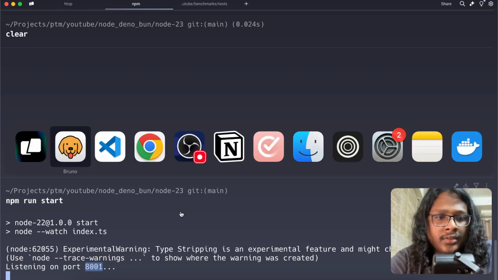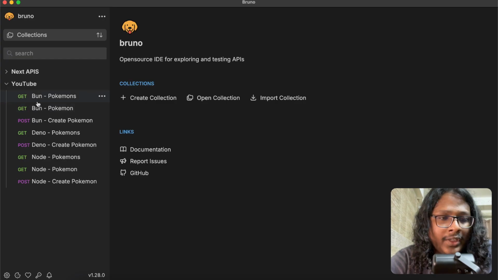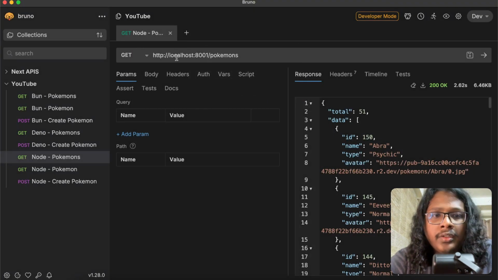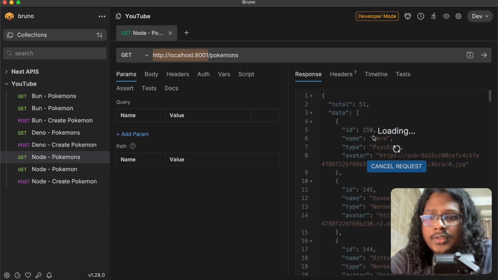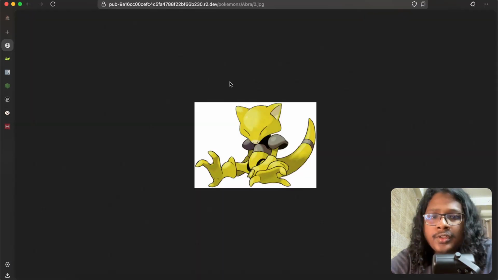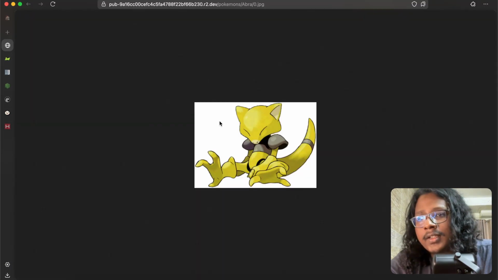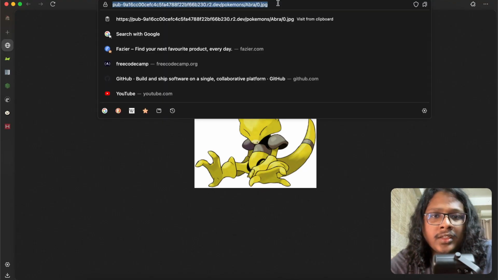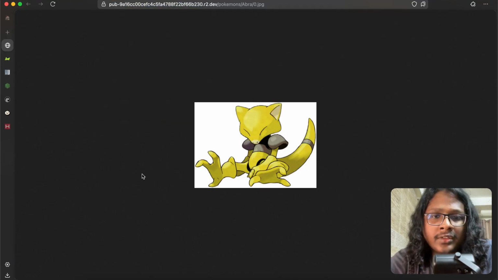To see the result, let's open an API client. I have listed all the routes here. We need to go to Node Pokemons. You can see the full route here, 8001/pokemons. You run it, and you basically get all the data with the ID, name, and the avatar route. If you just copy this, you can see the image, right? So if you are building a client side, you can use this image path to show the Pokemon avatar.